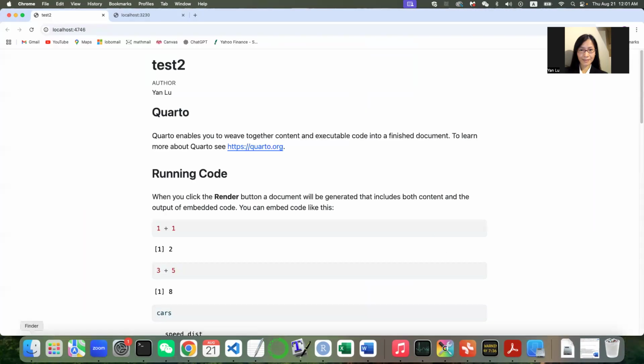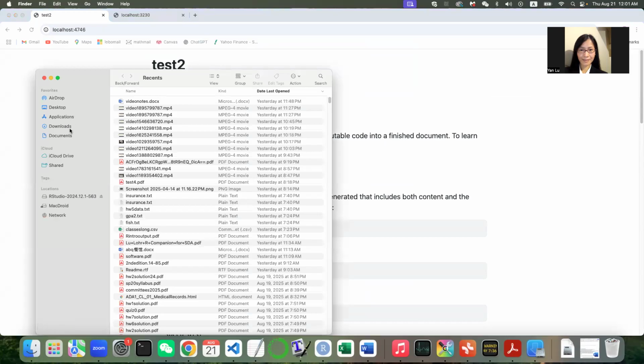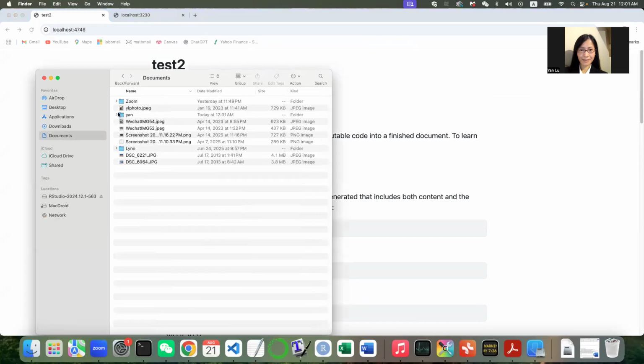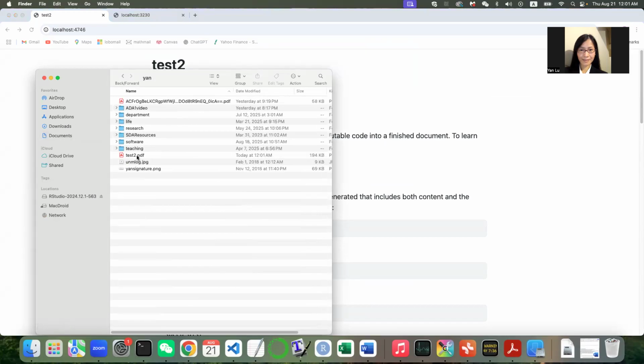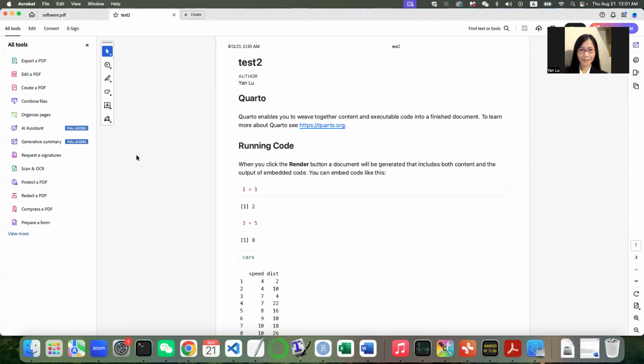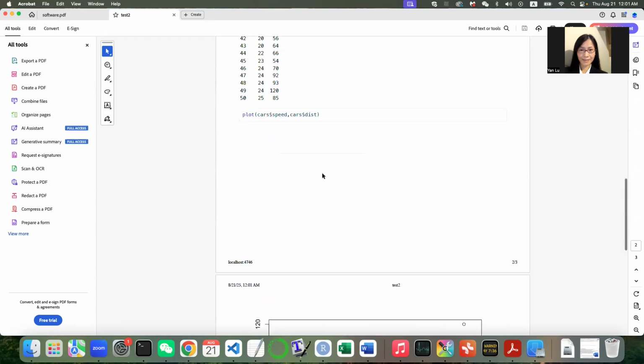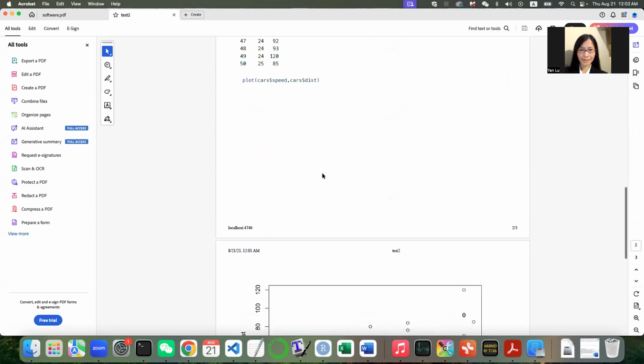So let's go back to see if I really have this to submit as the homework. Okay, test2. Okay, so my test2 has my name here, and I have the description of Quarto and the code, the plots, everything. Okay, then you can submit it as your homework.